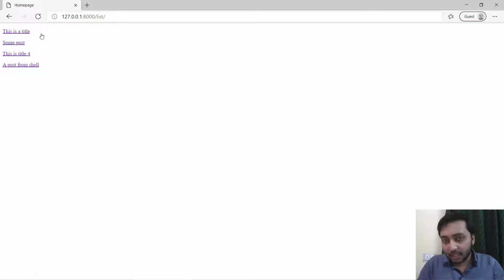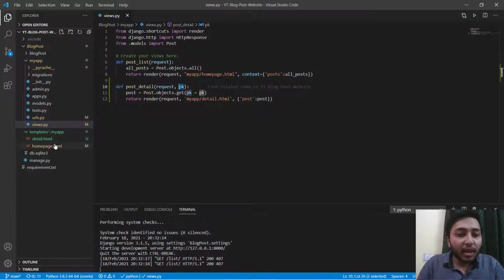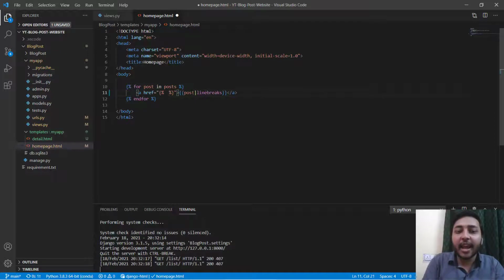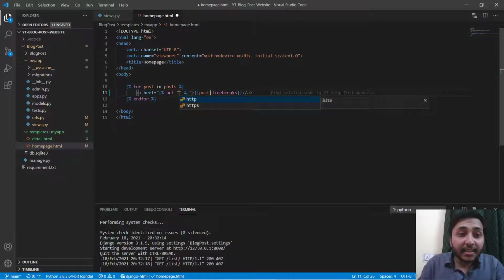Now click on this. It's not working. Why is it not working? We have not given any parameter, any URL, right here in the HTML page present at homepage.html. So here in the href, inside curly braces, you have to provide two percentage signs, and inside that you will define the root. So what is the root? It should be URL, and in the URL you will provide the app name.